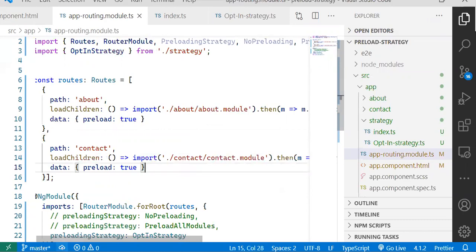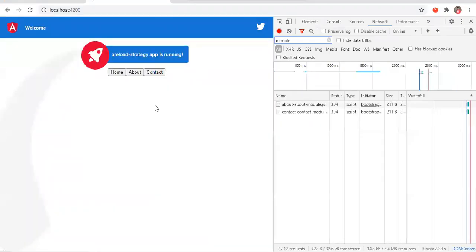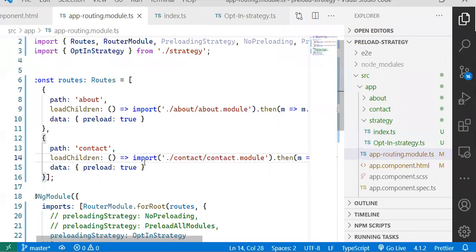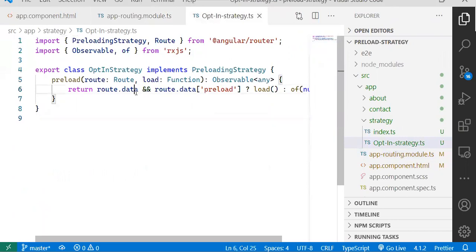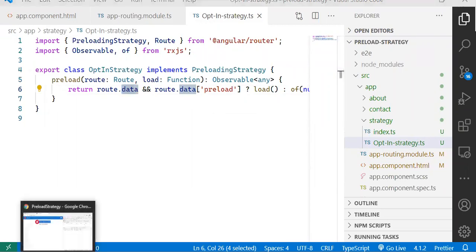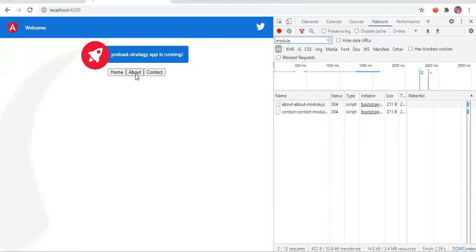Let's save it and go back to our application. Now we can see both have been loaded, and we can also implement this option and add some additional strategy as well, such as preloading this option after 10 seconds or after 15 seconds. Mentioning 10 or 15 seconds is not going to delay anything when the user is clicking about or contact. It's just a background process only.